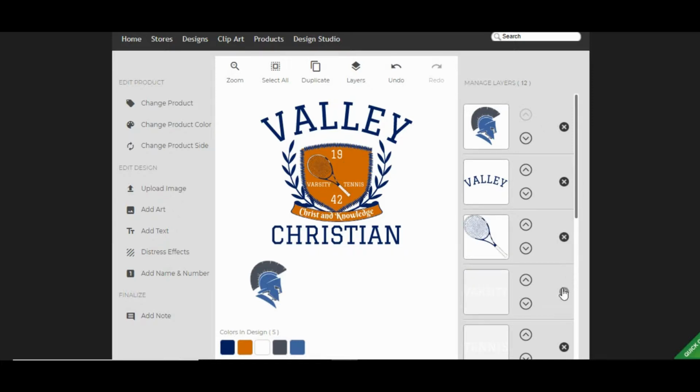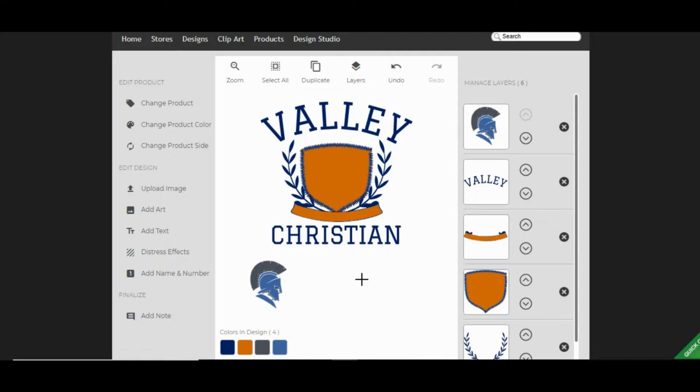I do not need tennis rackets at any time, right? Don't need those ever. Whoop, wait a second. What did I remove? Oh, I got rid of the word varsity. Okay, so I'm going to get rid of that. You can barely see it in here, because it's white and it puts it on this almost white background. So I can delete that. I can delete that. Okay, this is the 19 and the 42. I actually don't need either one of those. This is the part that says Christ and knowledge. I can get rid of that.